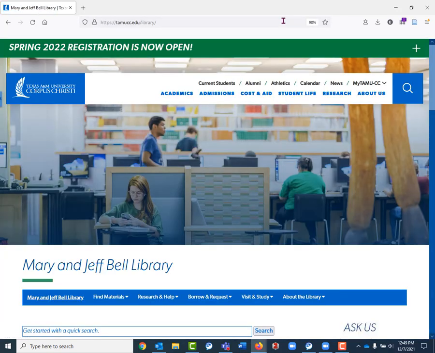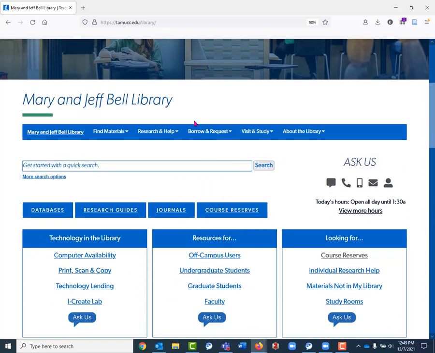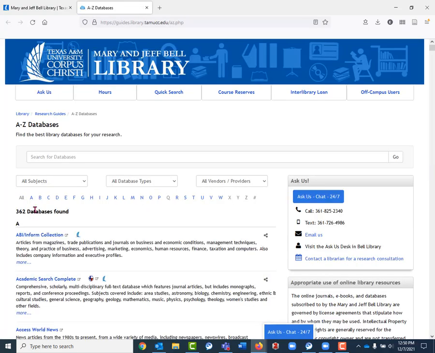From here we're going to scroll on down until we see this blue Databases button. It turns green when you hover over it. It's right under the quick search box. And clicking on this takes us to a list of all of the databases you have access to here at TAMU-CC. You can see right here we have 362 databases, so there's a lot to go through.